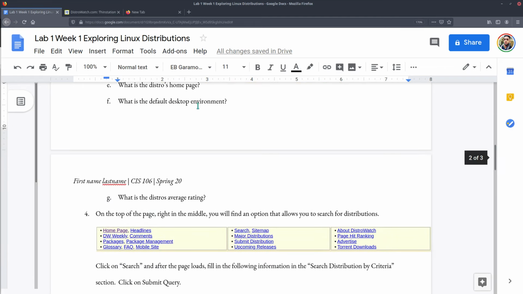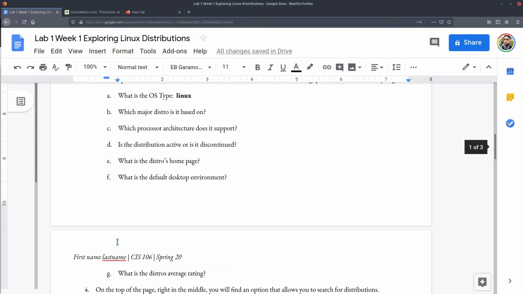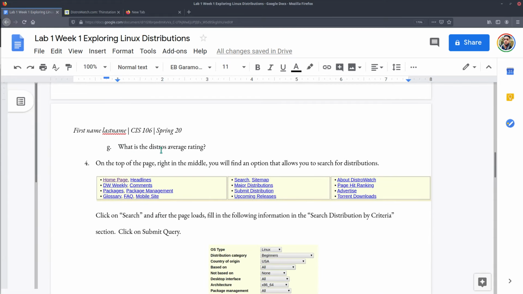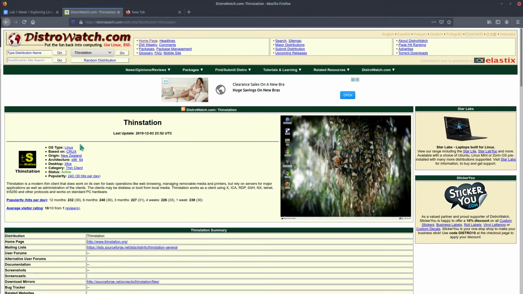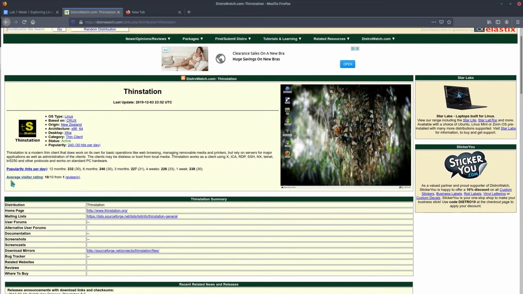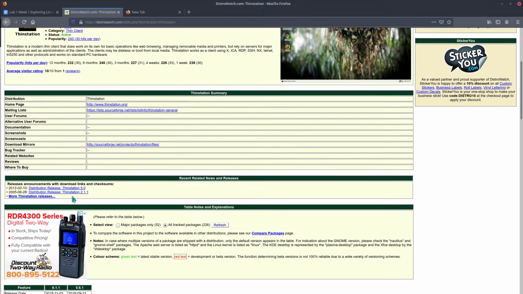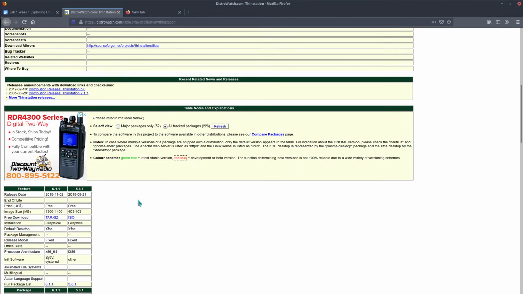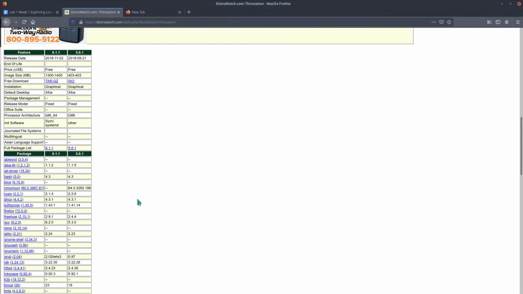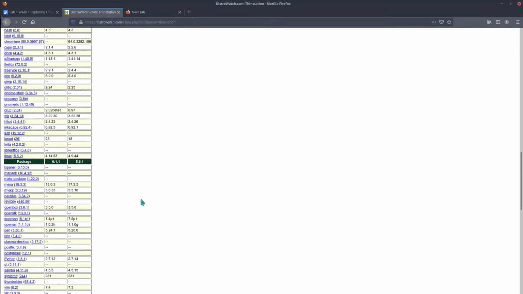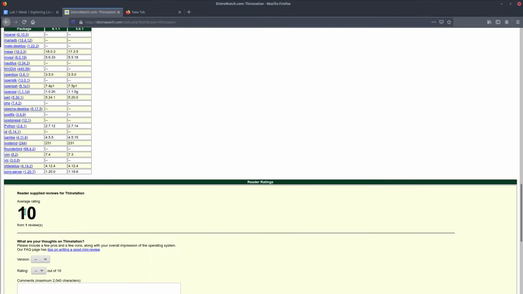And let's see over here. And that's about it. Oh, missing one. What is the distro's average rating? Average rating. Where could I possibly find that? Oh, average visitor. No, I'm looking for average rating. Average rating. I don't see it. I don't see it. Don't see it. Found it. Average rating 10.